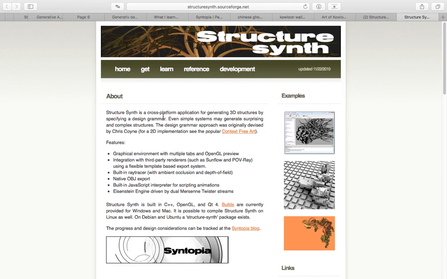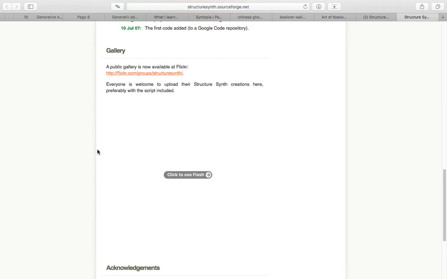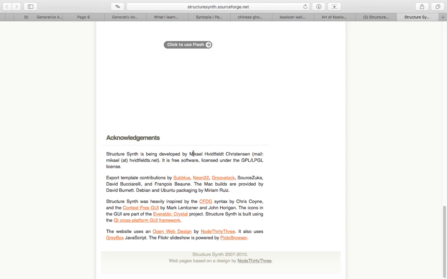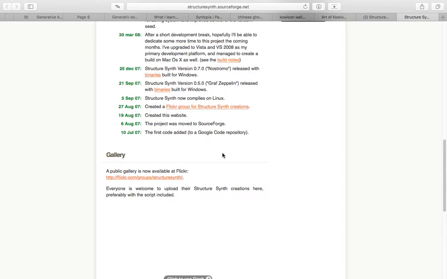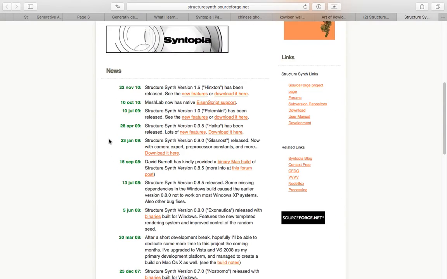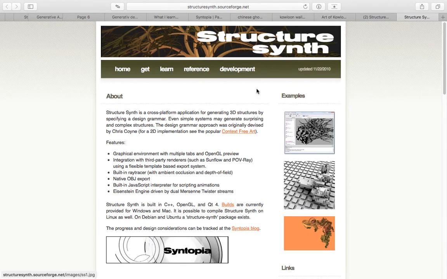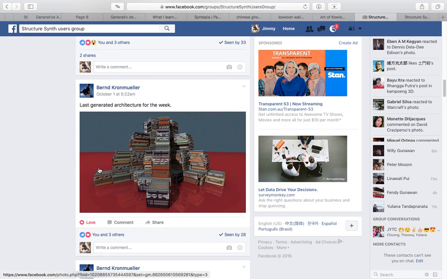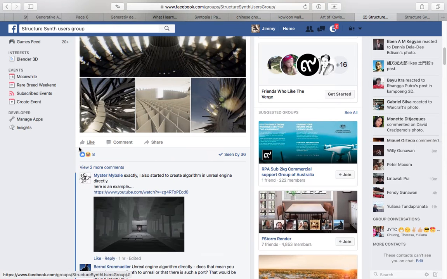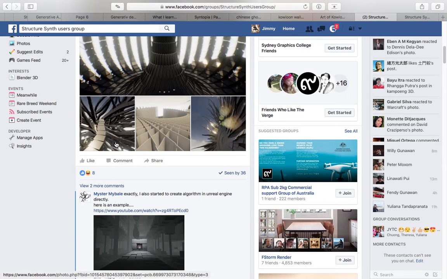Structure Synth is basically similar to an L-system, but this artist or developer, what is his name? Mikhail, I don't know how to pronounce his name, but Mikhail HC developed this until around 2010, and this tool has stopped being developed, but you can still use it. But what's cool is lots of other artists are still using it, and these are some examples from the Facebook Structure Synth user group, and it's all about creating these intricate kinds of details.